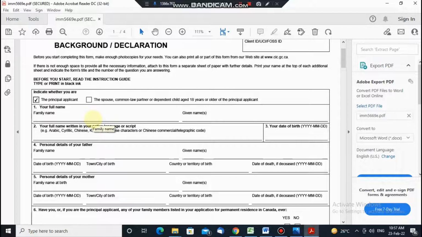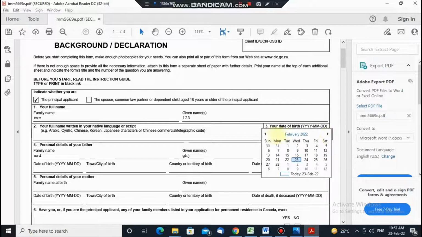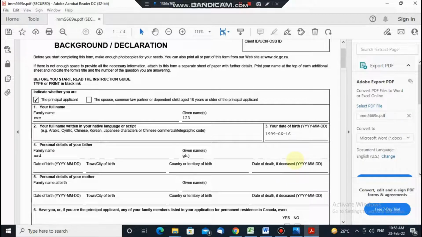I will write everything. I can dummy write X, Y, Z. Okay, this is the given name, 1, 2, 3. Suppose family name. And the other thing is date of birth. You can open this and click there, then click here, so you have an idea. Suppose you were born between 2000 and 2009 or 1999, you click here like this, then click your month, then click any date. So that's date of birth.